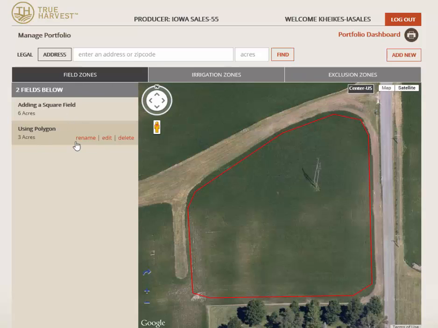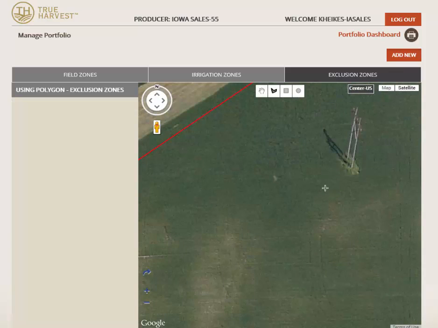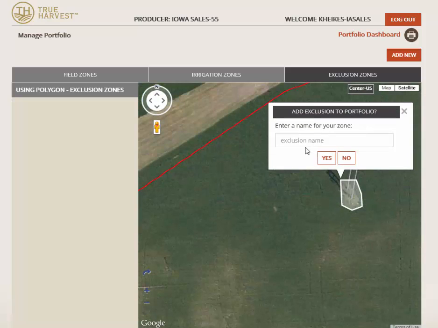So we click on the field zone, identify the field that we want to edit, and now we're going to do an exclusion zone. So here we'll click Add New. I'm going to use the polygon tool. Maybe I want to zoom in a little bit tighter. Here we'll go through and draw our boundary using the polygon tool around that light pole.